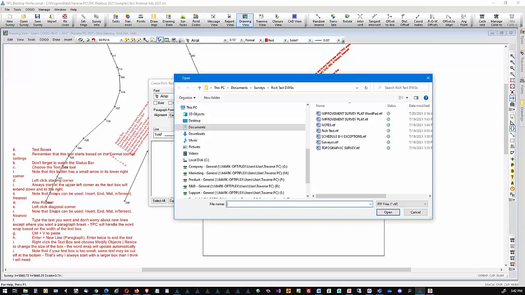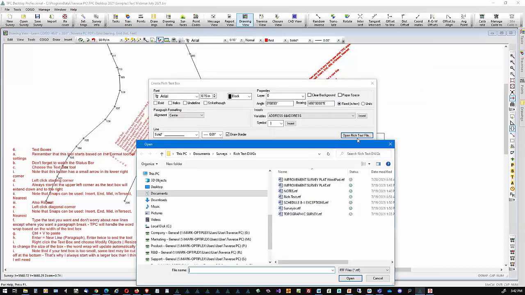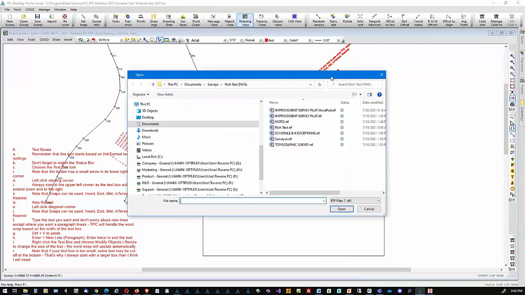So what this button does, Open Rich Text File, it brings up a Windows Browse window that is looking for RTF files. Now, RTF is a specific file format. These can be created by many word processors, WordPad, Microsoft Word, etc. So when you click that button, it brings up this browse window, and you can choose an RTF file.